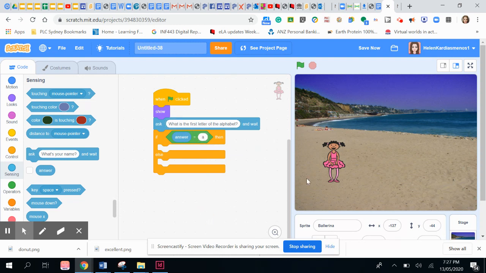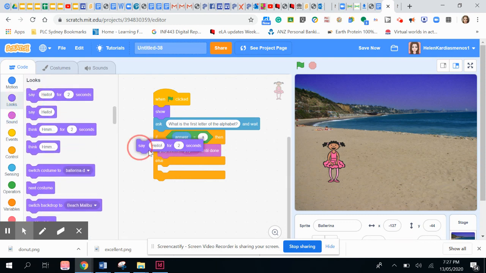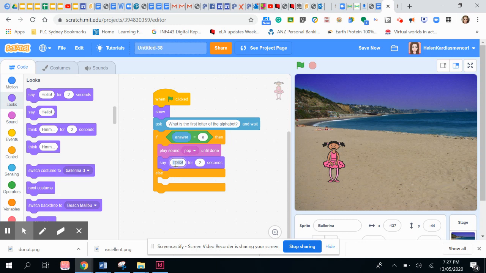And now my ballerina expects the person, the user playing the game, to answer with A. If they answer with A, I want to play a sound and say, so go to sounds, find play sound, and then say, well done. If the answer is not A, I want them to say, try again. So let's try that and see what happens.